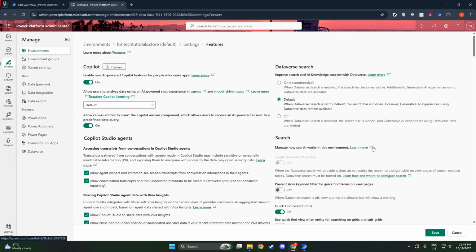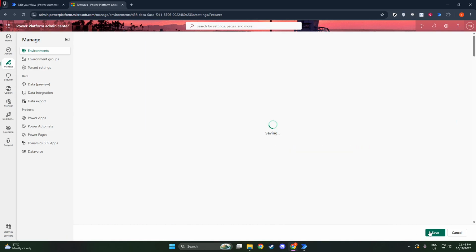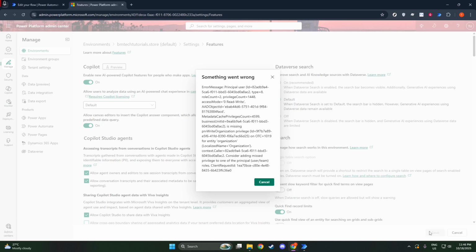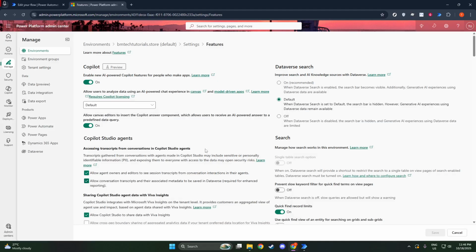And there you have it, a straightforward guide to unlocking the power of Copilot in your Power Automate environment. By following these steps, you'll be well on your way to enhancing your workflow automation with ease.